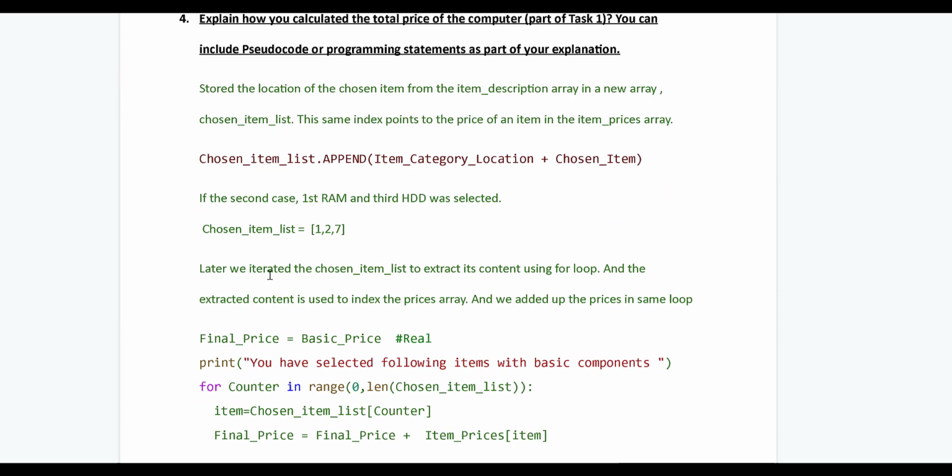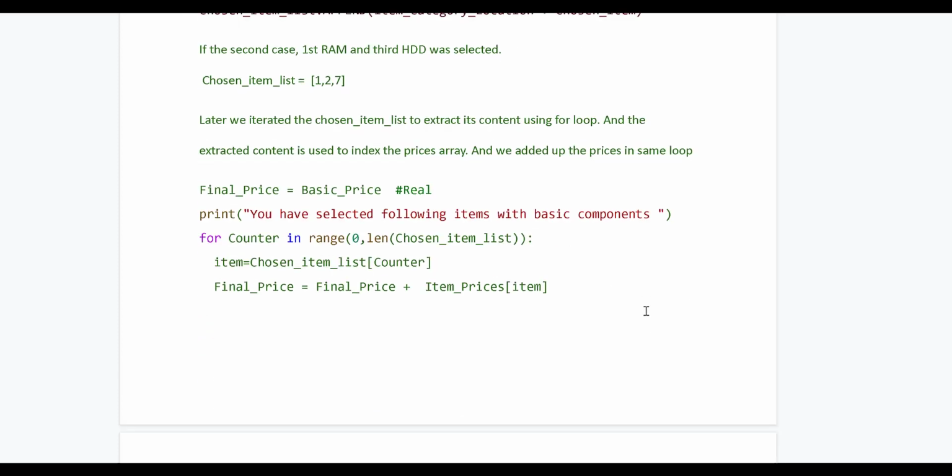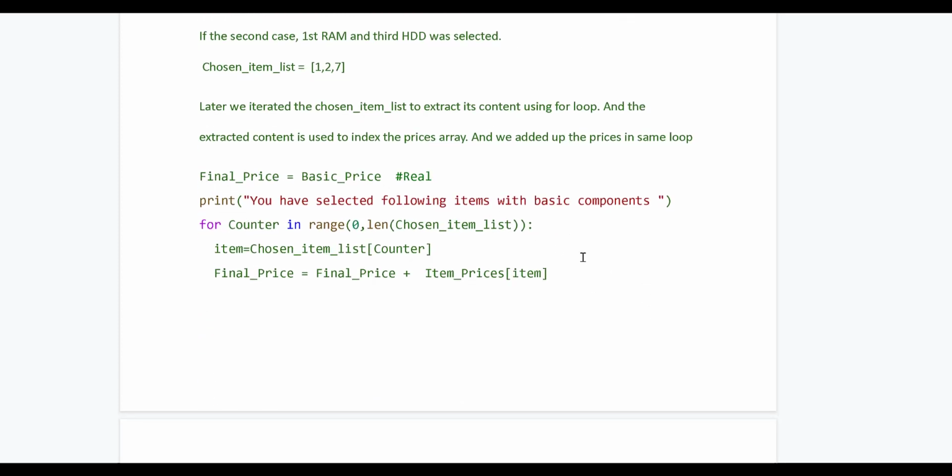But instead of giving the example in all details, I say that we iterated the chosen item list to extract its content using a for loop, and the extracted content is used to index the prices array, and we added up the prices in the same loop. So now I'll just add the code for the loop. I have removed the print statement, it was not needed here.